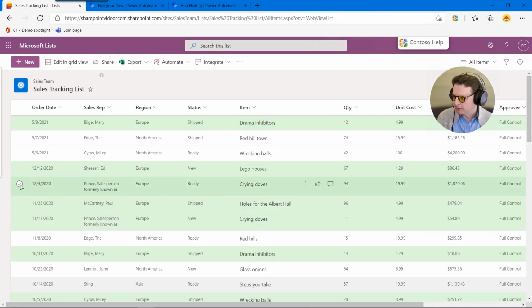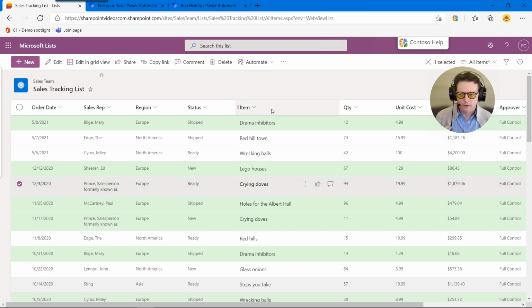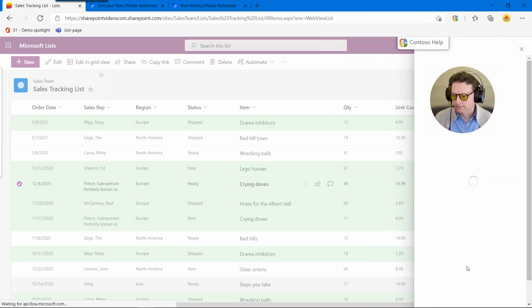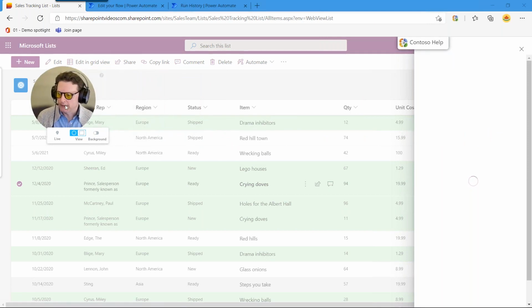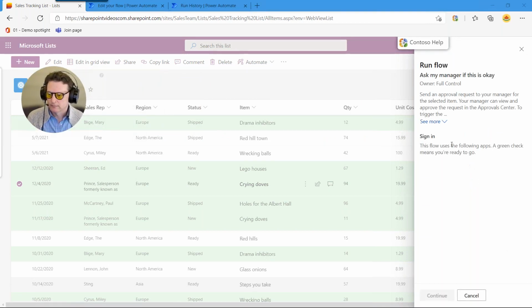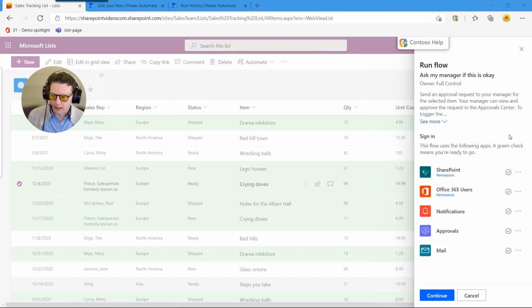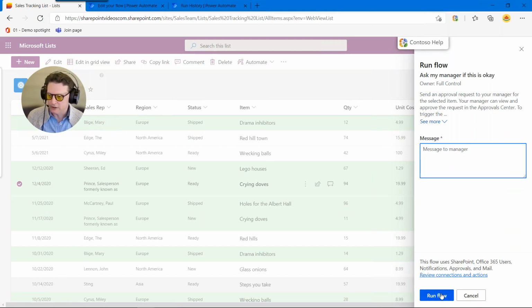Let's pick one of these. I'll pick this one. Now that I've selected this sale, I am ready to submit it for approval. Up here, you notice I can choose to automate. Okay? And there's the flow that I just created. Right? There's the Power Automate process. So if I click on that, as the requester here, I get a little information panel on the right. This is the first time I run one of these. So again, it's just showing me all the things that are needed. I'll click continue. It's going to ask me, do I want to send a message to the manager? I'm going to be really creative here. Is this okay? And choose to run.